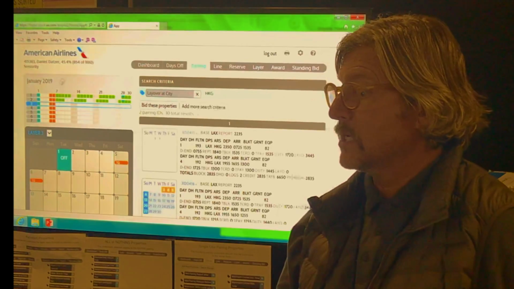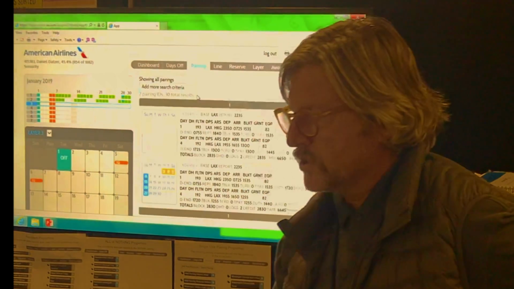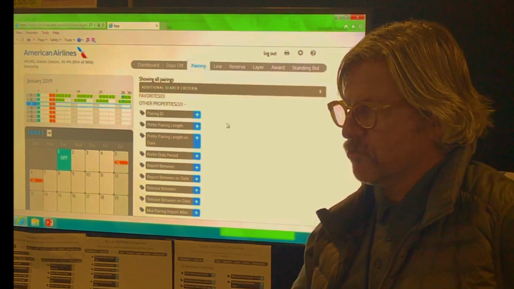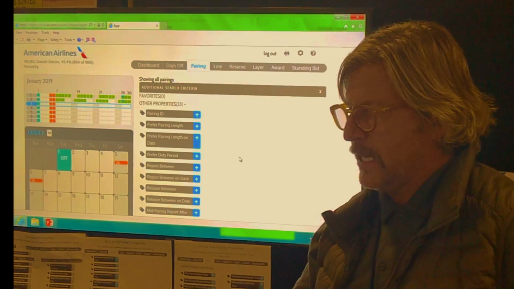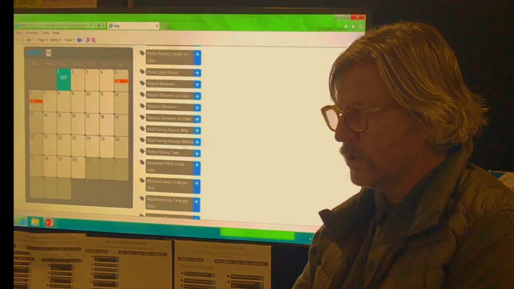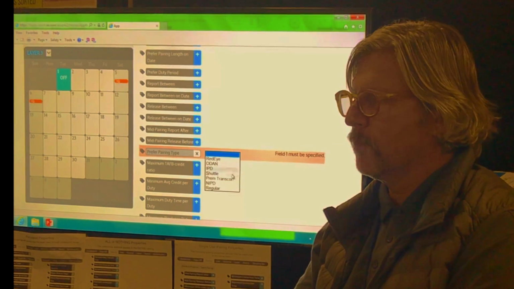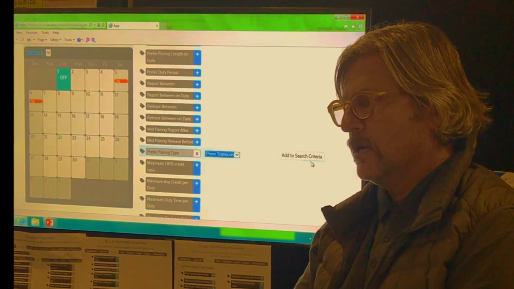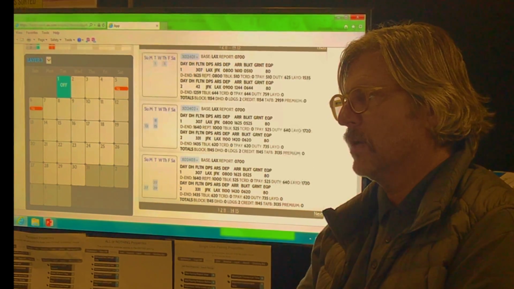Let's say I'm down to layer 7, just for shits and giggles. I'm going to add more search criteria. I'm going to look for pairing type. I prefer pairing type, then I'm going to look for premium transcon. Add it to my search criteria. Here's all the premium transcons showing up, okay?